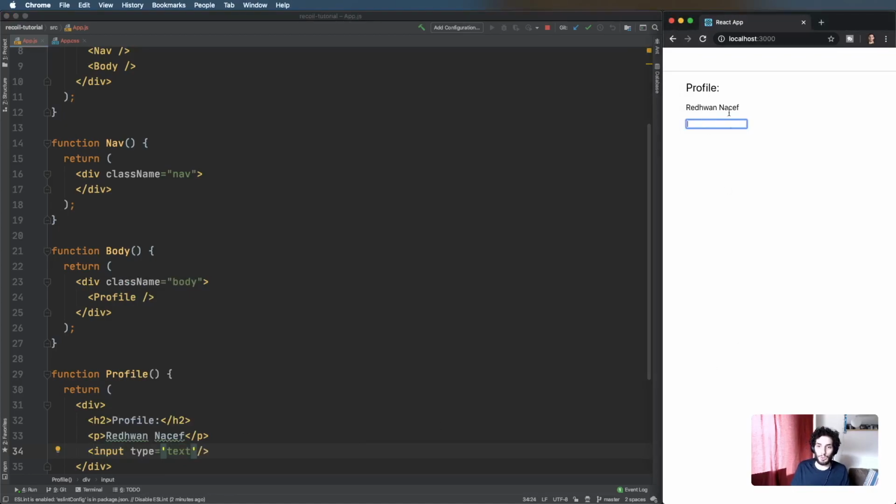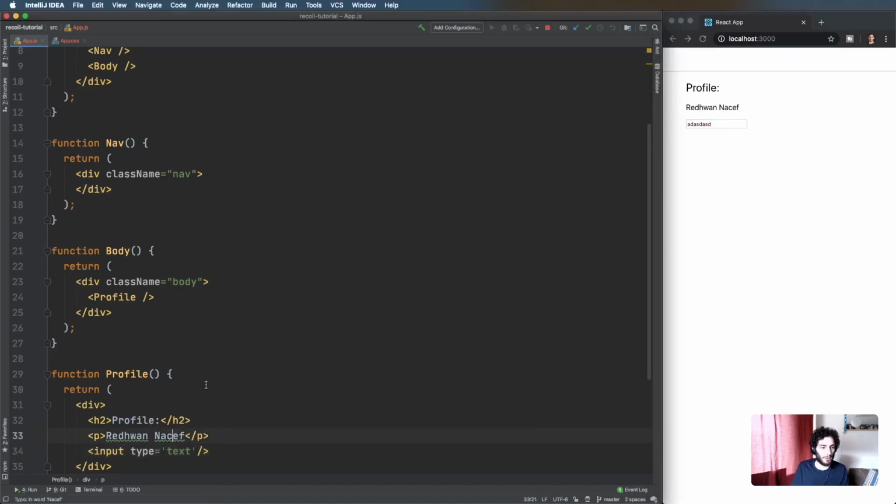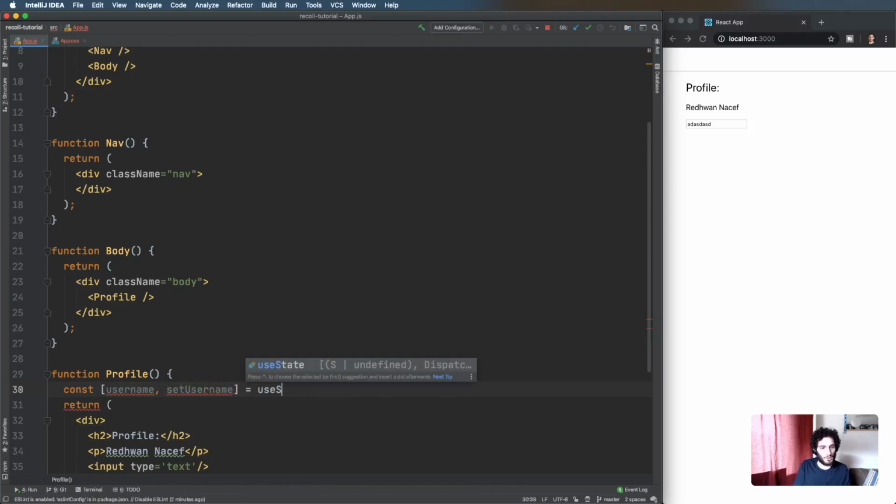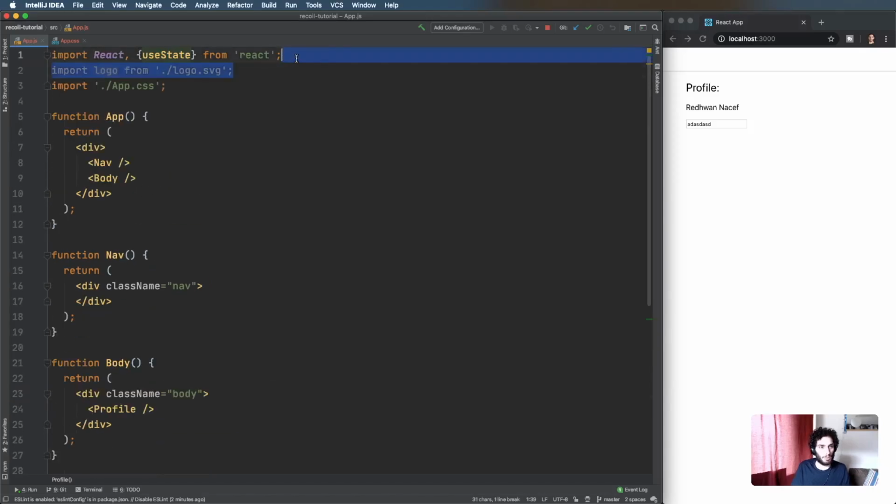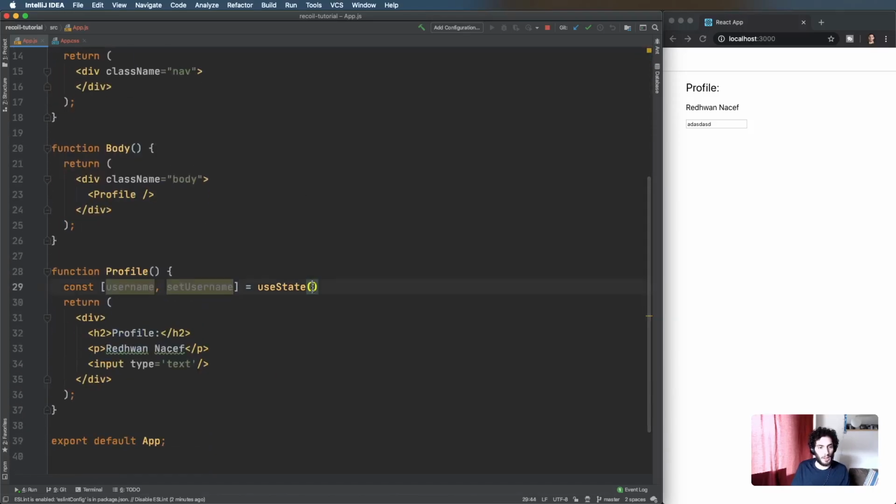So first thing we want to do is make sure that the input here updates the state of the username that we have there. What we can do is use React hooks. So we will destructure that. We'll just call it username and set username here. And we use state. So that's just been imported at the top here directly from React. And we give it a default. So I'm just going to give it a default of red for now.